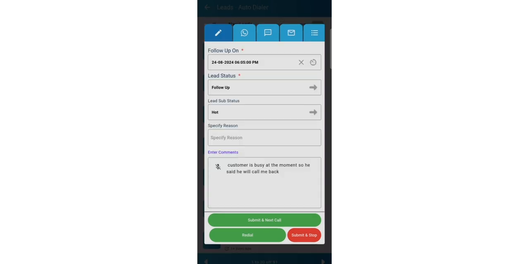Once you complete the call, there are 3 options at the bottom. Either I can submit and go to the next call, or I can redial this customer, or I can submit and stop. If I am going for a break, I can do submit and stop, or I can click on submit and next call. I'm going to show you one more time how this auto dialer works.